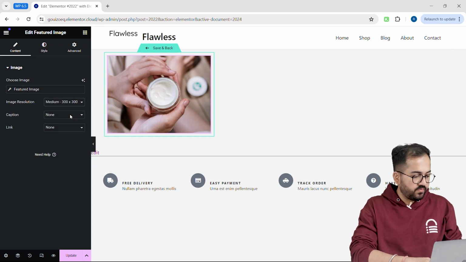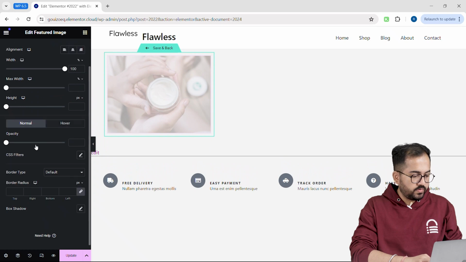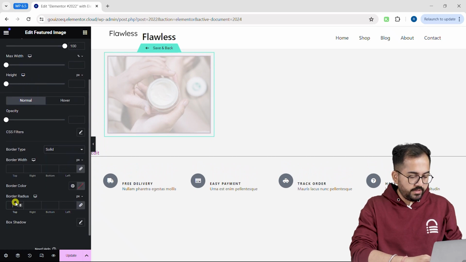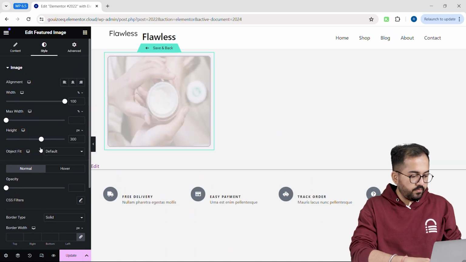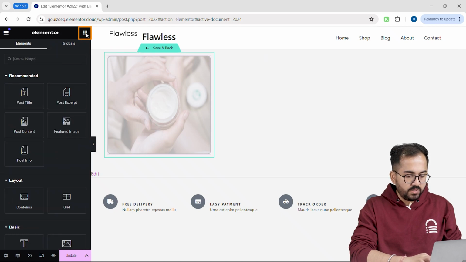Okay, let's customize the image, and to do that, just go to the style tab, change the max width like this. Now scroll down and add a border like this. I'll change the radius from here. You can also change the height of the image from here. Like this. This looks good to me. So let's set it and go back by clicking this button on the top.